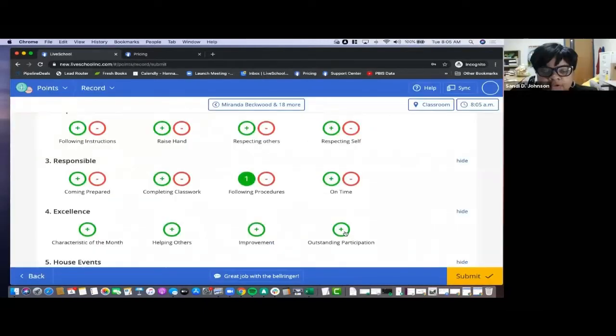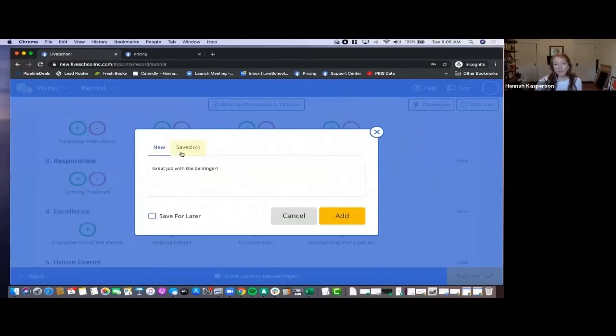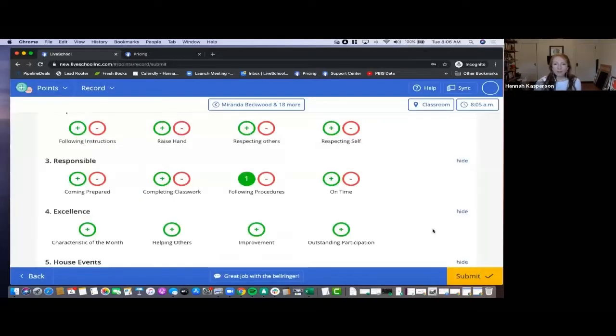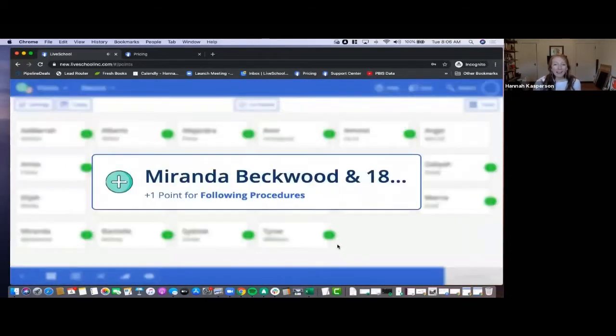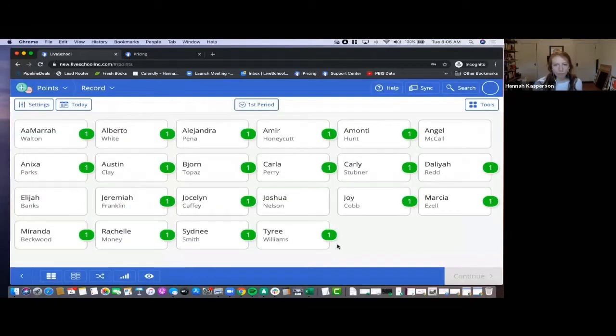And the teachers can add those particular words, or the administrator only? The teacher can add comments. Yep, this is a teacher-specific bank. So teachers are writing that in, and then they can save whatever comments they think they may need again in the future. Cool, so let's submit this point. And now it's going to show up on the student buttons, and then it's deposited into their bank account.